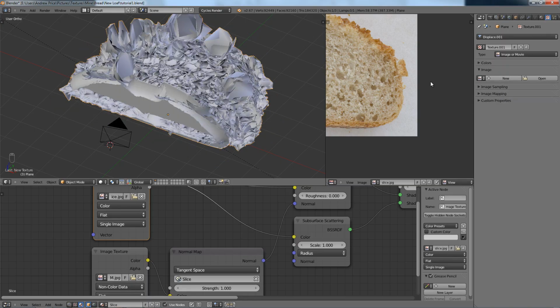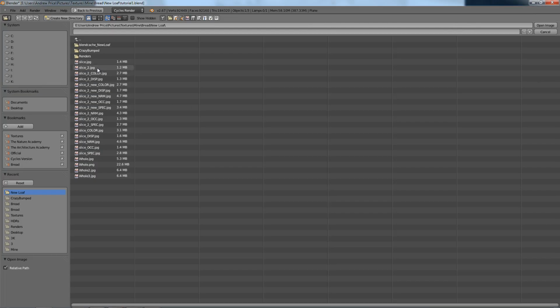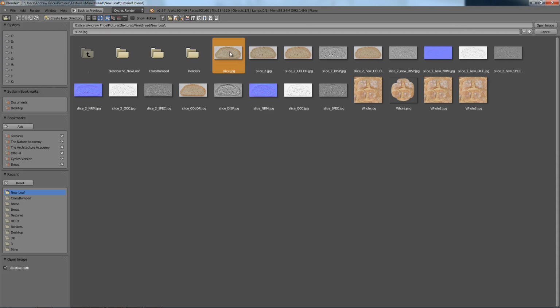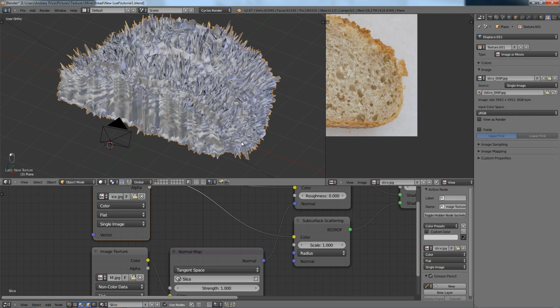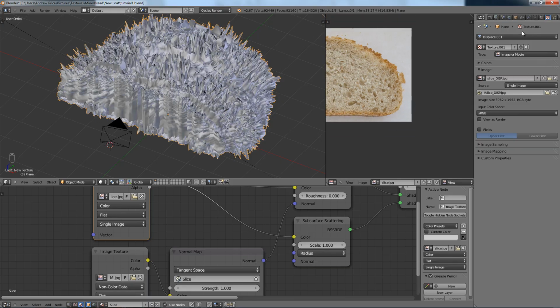So we're going to use, again, an image texture for the displacement. And we're going to click open. And again, I've used that same slice texture there. And I have generated this one, slice underscore displace. And again, that's just a grayscale version of that texture.